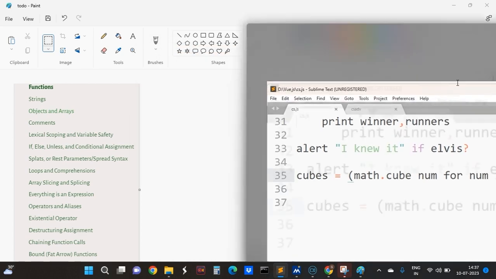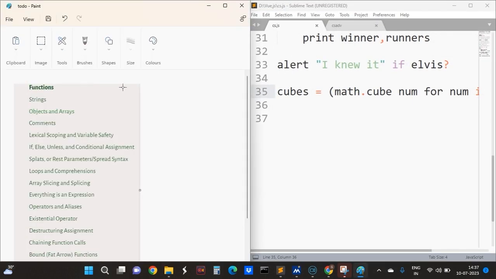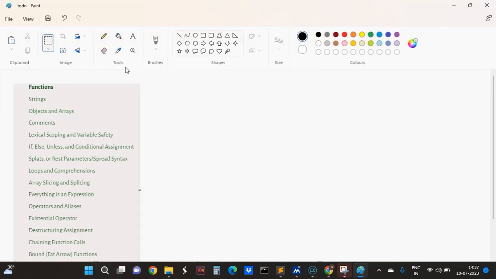So that was about the functions. I'm just marking down what is done. Wait a minute. This is done. Okay? Yeah, this is done. The functions are over.